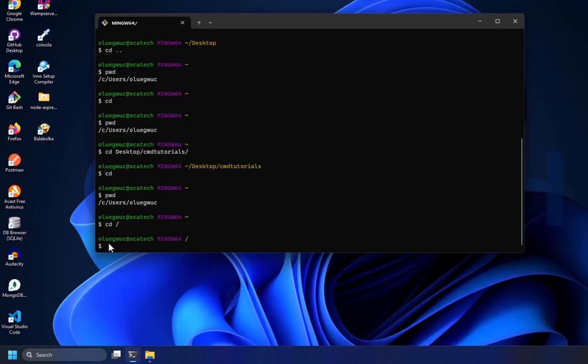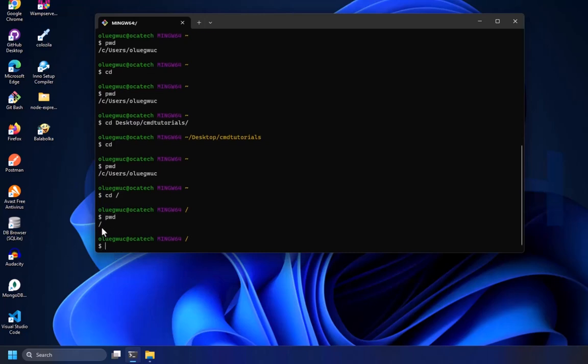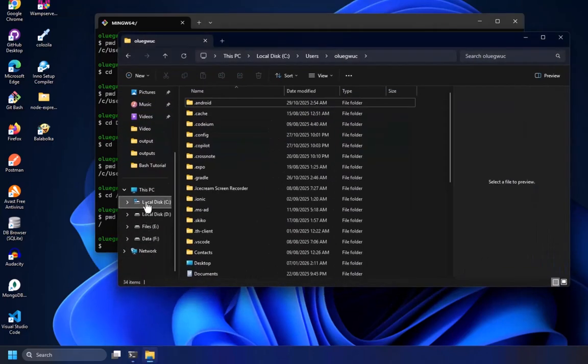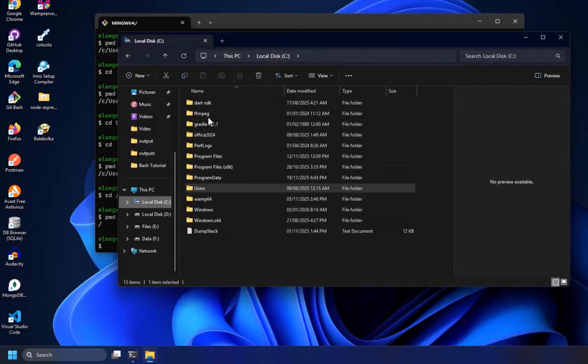That is cd / will take you to the root of your system. If you want to know the root of your system, you press pwd, print working directory. You can see it is /, and this / means the C drive. In the UI it means the C drive. The C drive is the root of your system.